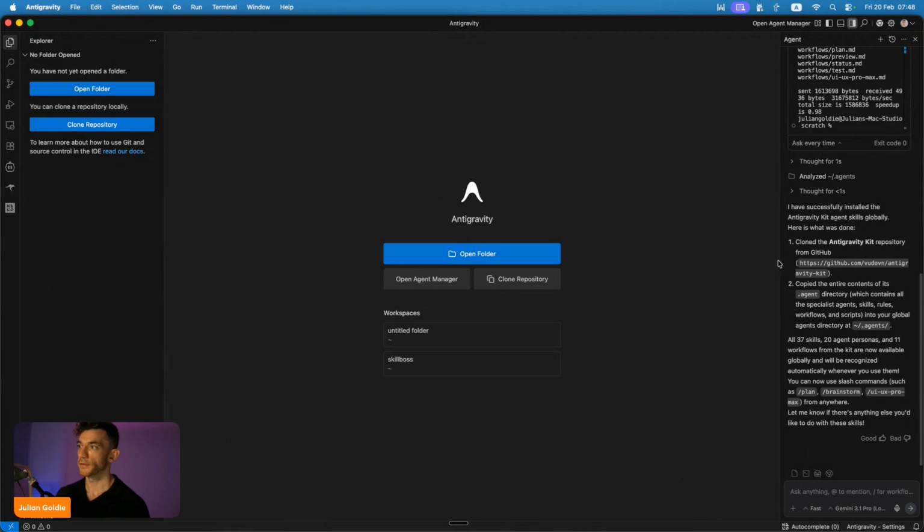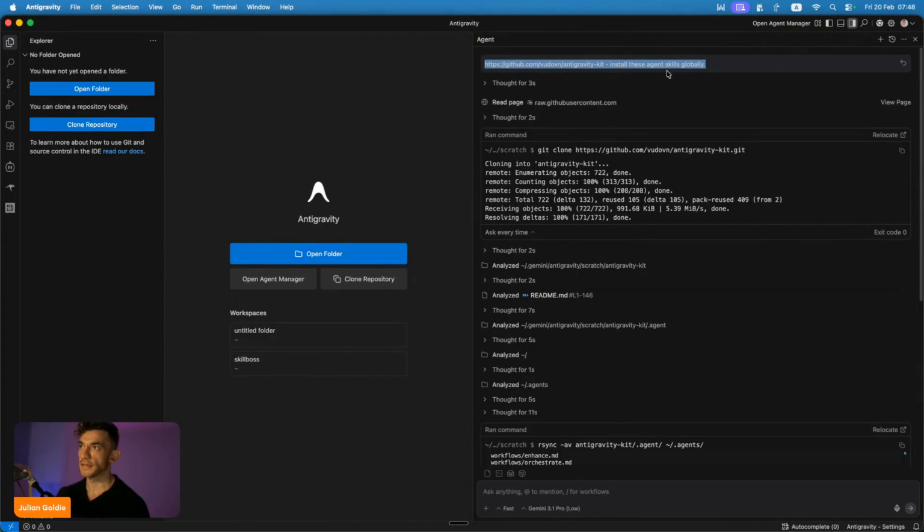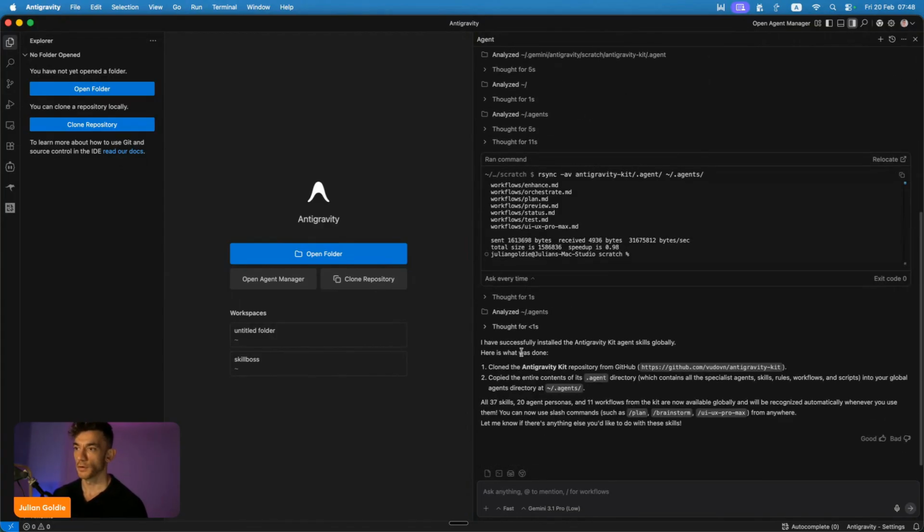And if you want to install these kits, you can see here, for example, we've installed the Antigravity Kit 2.0. And it says I've successfully installed it. Here's what I've done. And it's added all 37 skills, agent personas, and workflows, right? So that means that in Antigravity now we've got Gemini 3.1 Pro and we've got Antigravity Kit 2.0, which is just going to make it much more powerful.